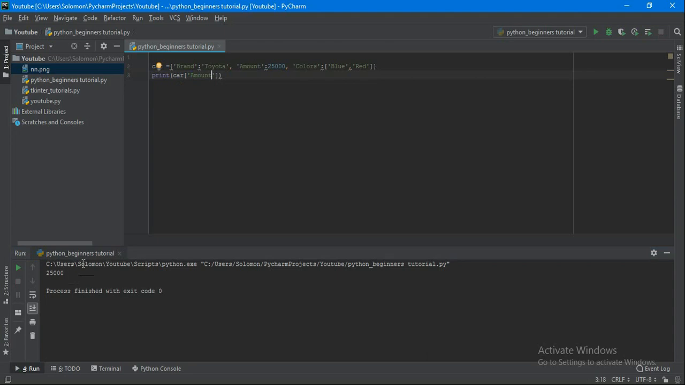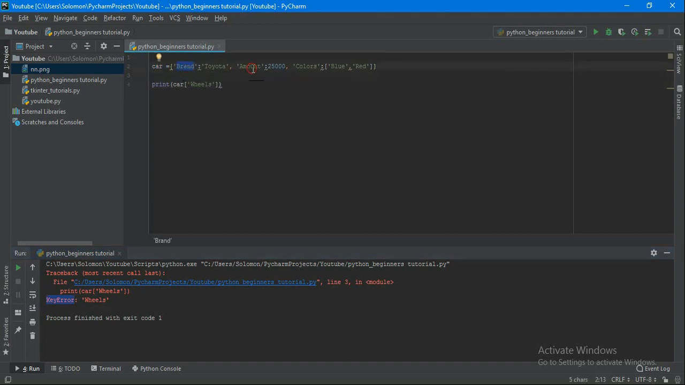If we try to access a key that does not exist, it will print out an error. Okay, let me for instance try something like wheels, and if I try to run this, it's going to give me a key error because wheels is not a valid key in this dictionary. We only have brand, amount, and color. And this can be a real error. Maybe you are writing a long line of code and you just get this key error.